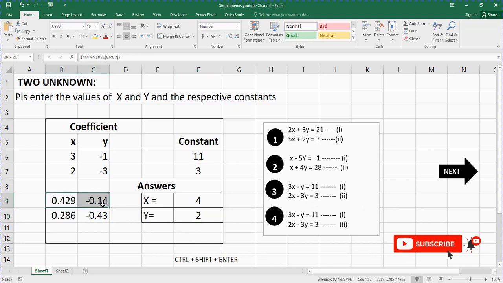Remember that here you are going to use the formula called MINVERSE to first of all get the inverse, and in the second step where you get the answer, you are going to use MMULT, where you pick the inverse as the first array and pick the constant as the second array. Then whenever you want to get your answer, always press Ctrl Shift Enter, because this is an array formula.